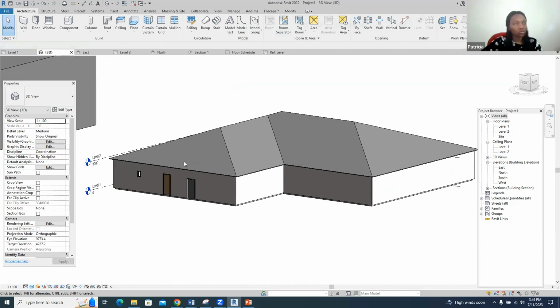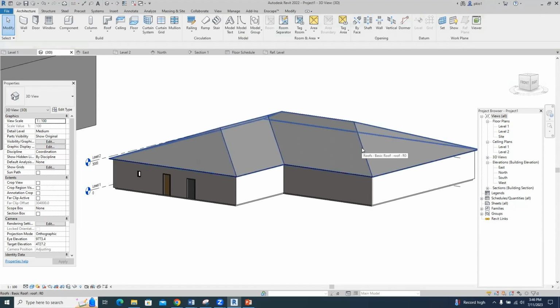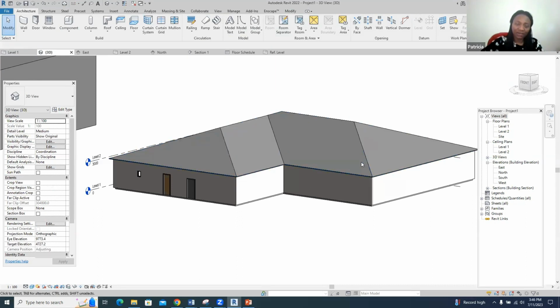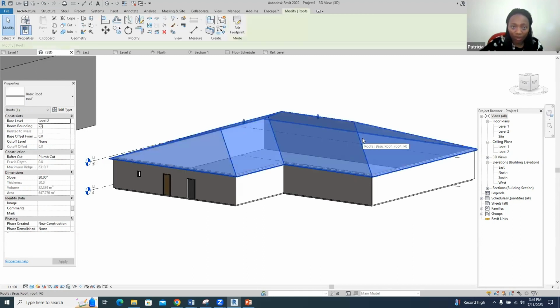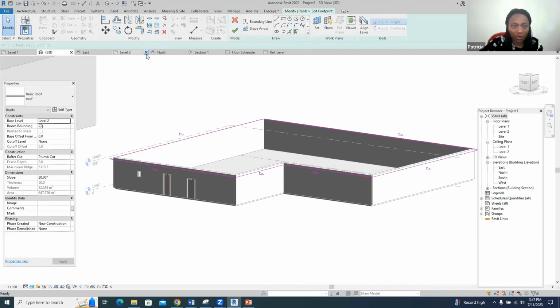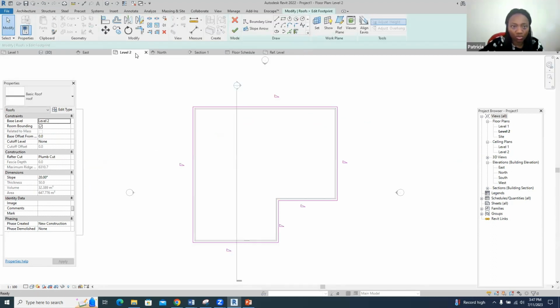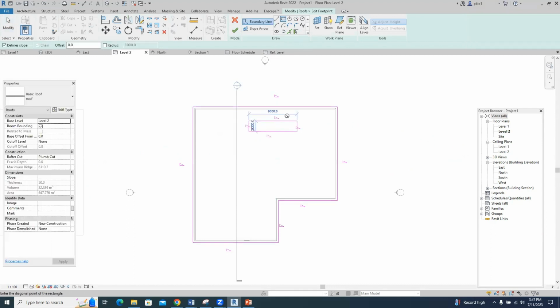So does it look like the automatic one in ArchiCAD? Yes. One thing with ArchiCAD, when I was using it, I found out that it's not as flexible as Revit, because with Revit now, I can select this roof, and you see up here, you have edit footprint. If I click on this edit footprint and go back to that level 2, I can draw boxes inside this roof here.